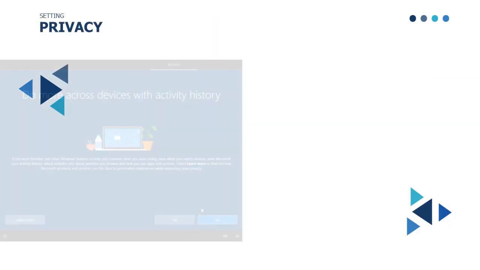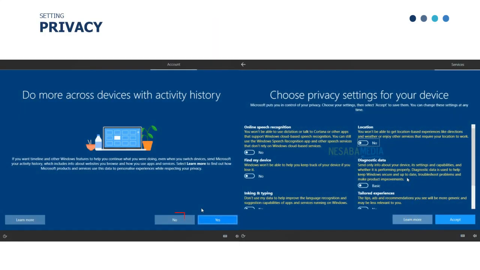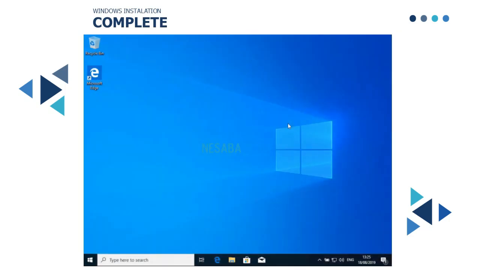Now we go to the privacy settings. In the activity history, select No. Change privacy to No for all. Then click Accept. Finally, the Windows 10 installation process has been completed, but not completely finished.